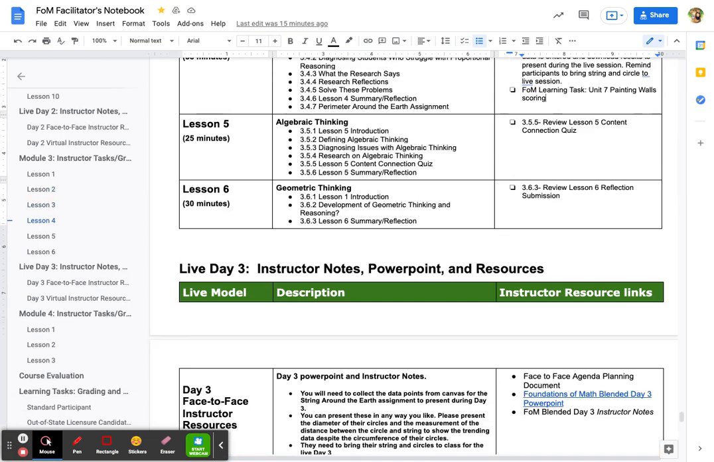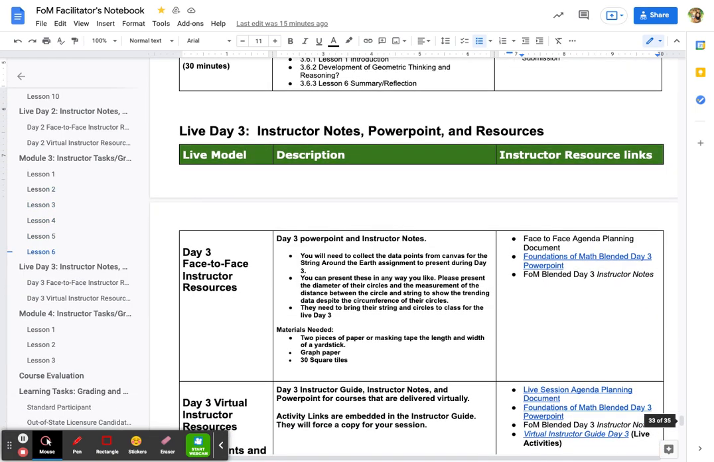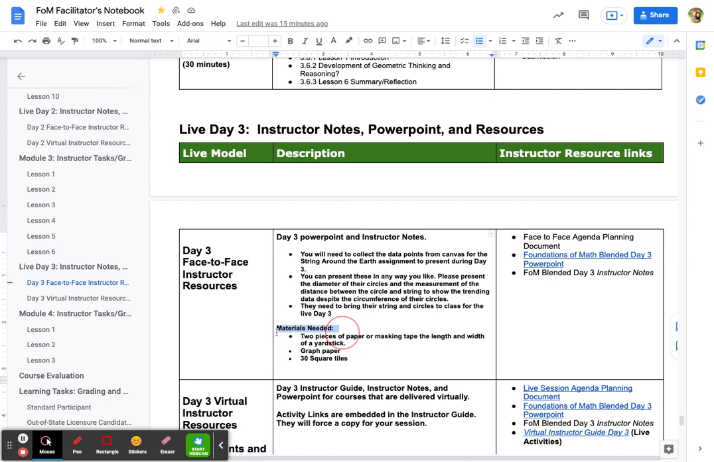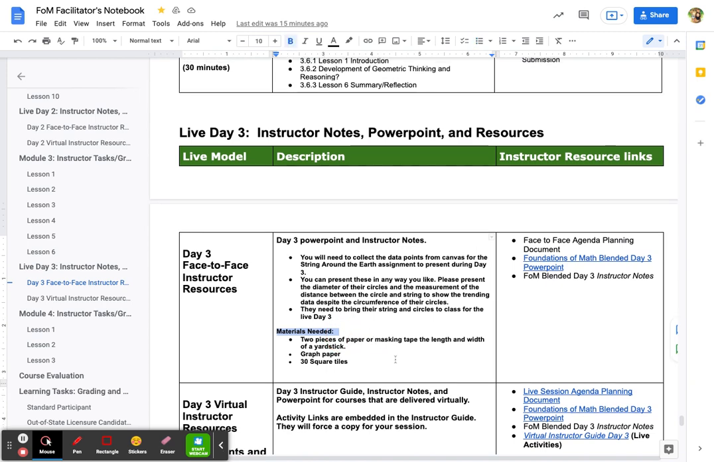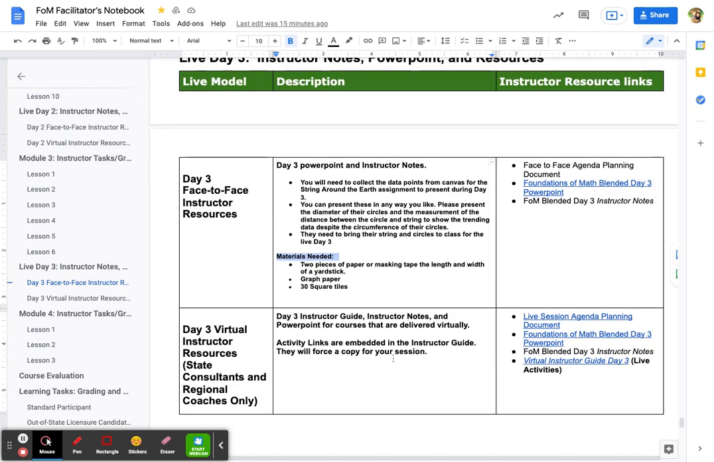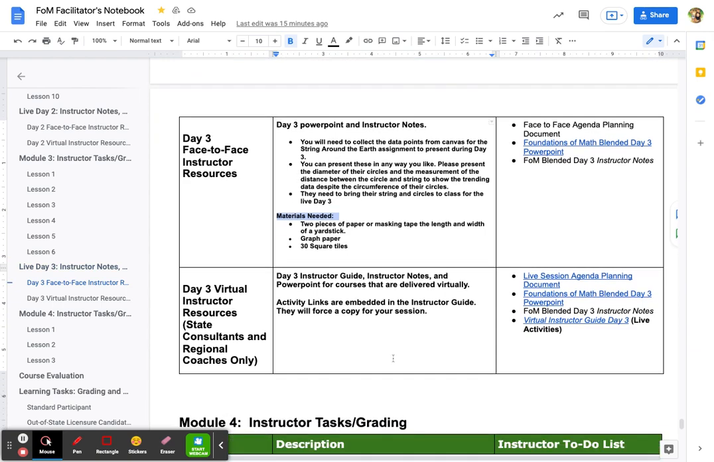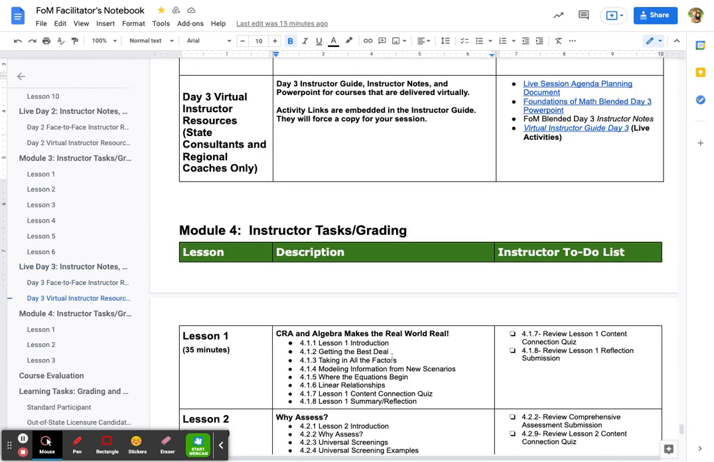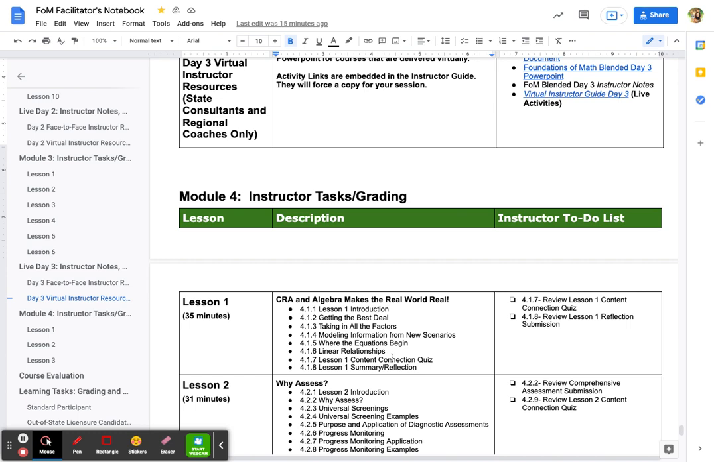So for your live session for day 3, the next part of the Facilitator manual tells you exactly what you need to do. So you have your day 3 information, you have your links to your PowerPoints and your instructor notes, and then you also have materials that are needed for day 3. So after day 3, they still have Module 4 to complete in Canvas. And we'll talk about Module 4 after you take a look at Module 4.